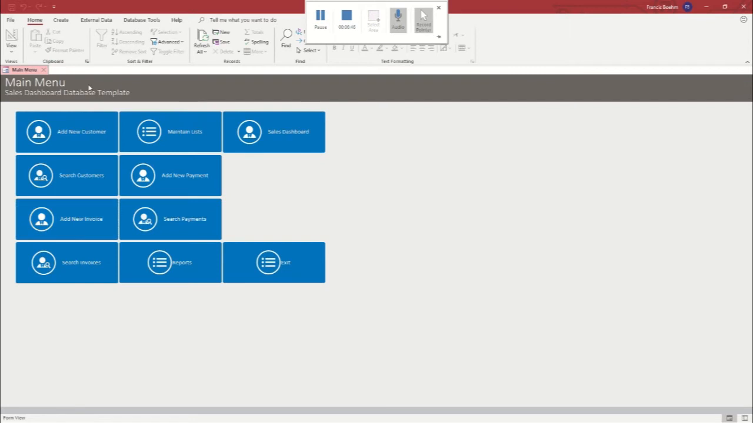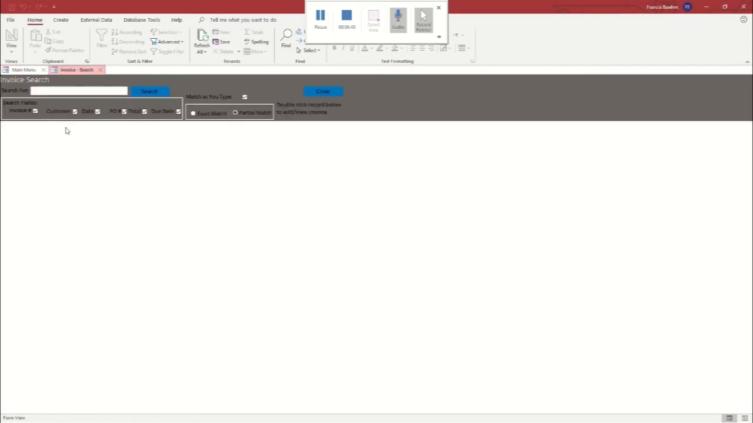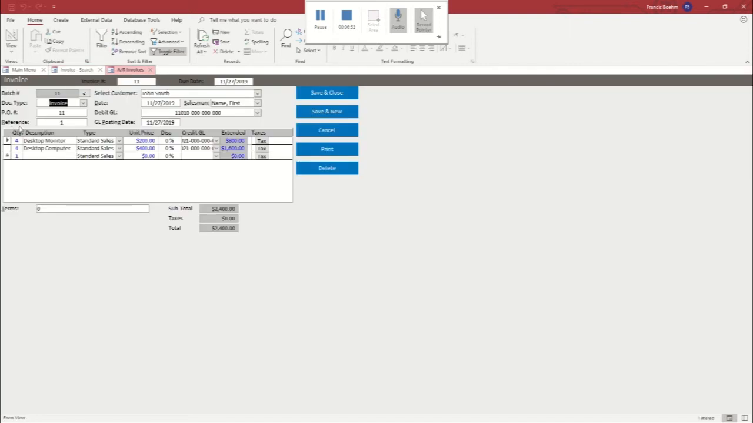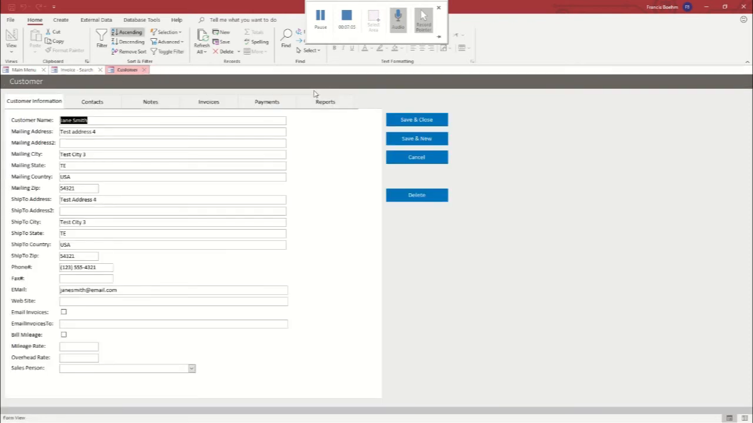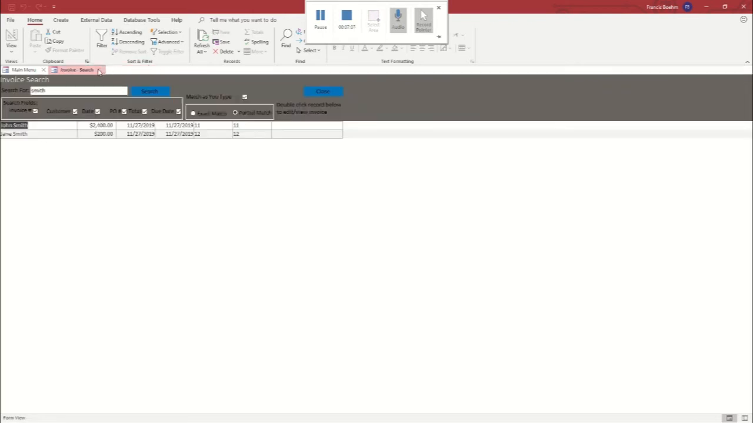Okay, and then I'm going to come over here. I'm going to search invoices for Smith. Okay. John Smith. And actually, while I'm here, since this is actually machinery, I'm going to switch it over to that so that it'll display correctly in the dashboard. Save and close. So as you can see, our invoice is saved.